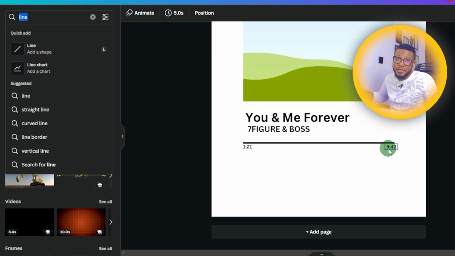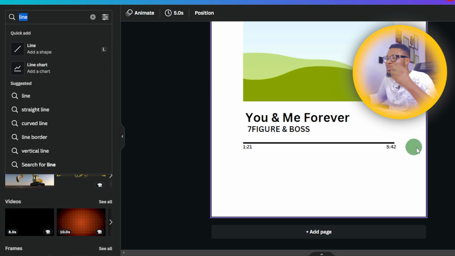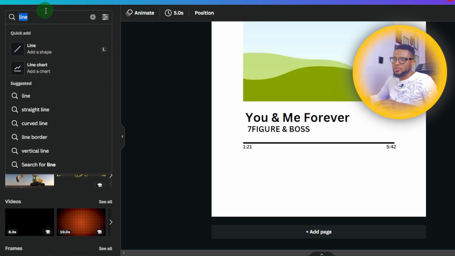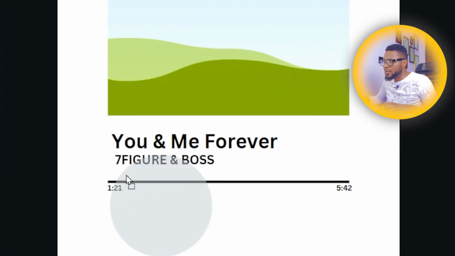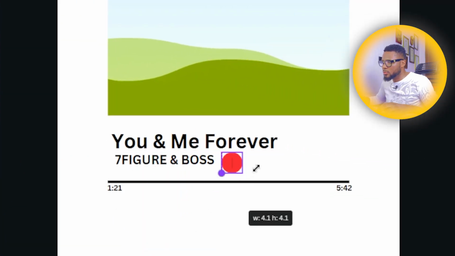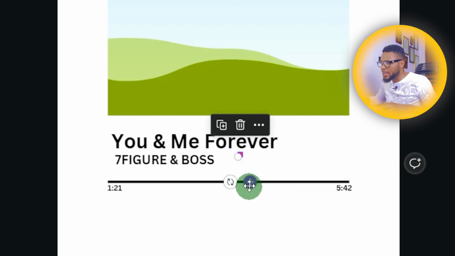Just make it creative and very appealing, depending on what you want to achieve with it, but please make it very creative. So here we have this, and we're going to search for circle. Okay, and bring in the circle right here. We're going to bring in the circle here just to use it as our playhead.